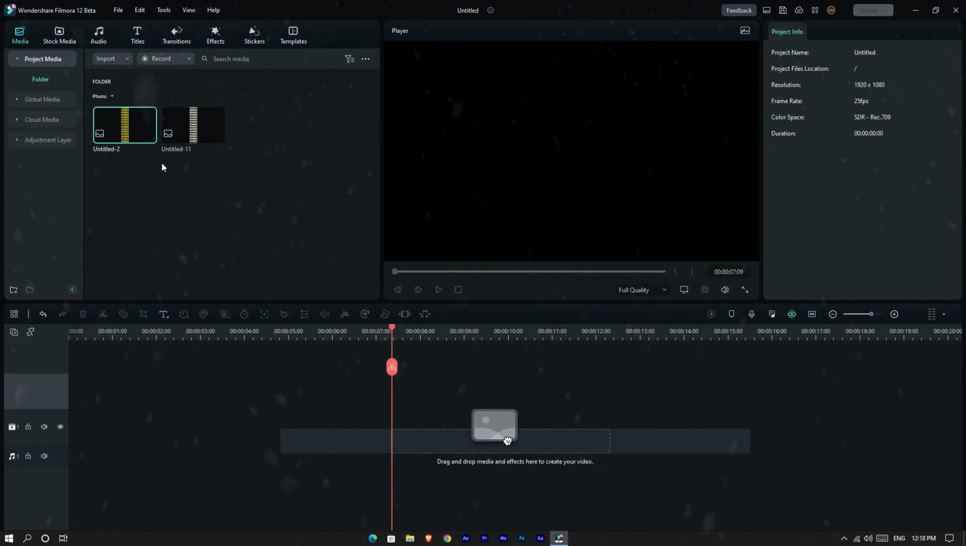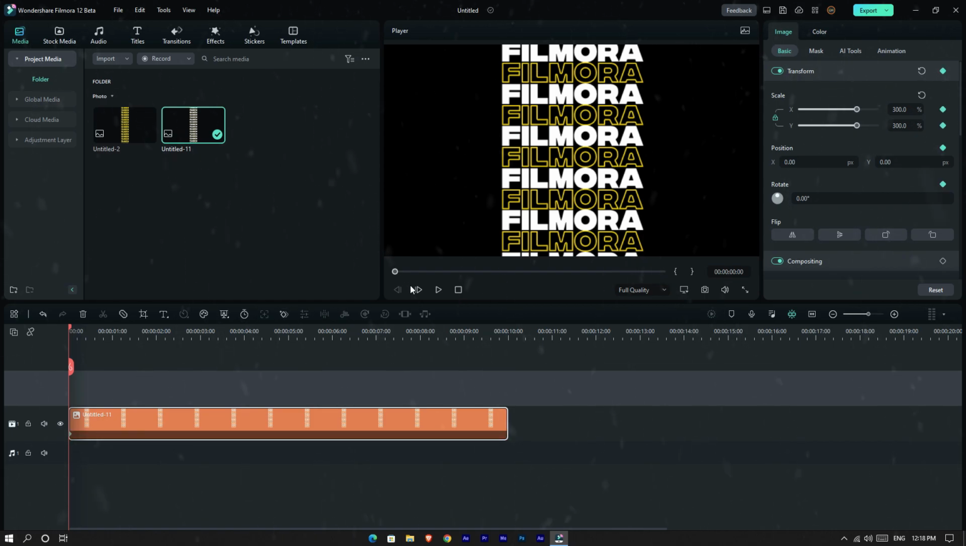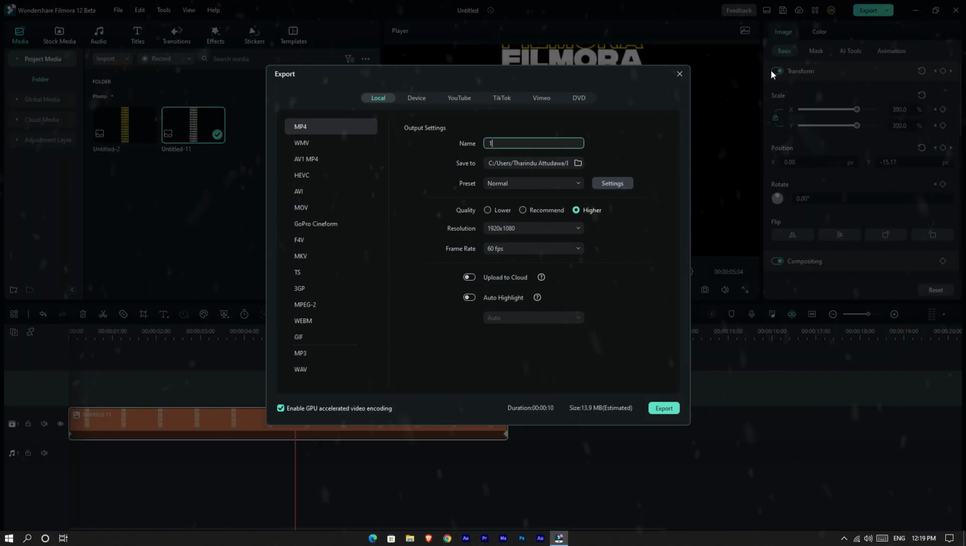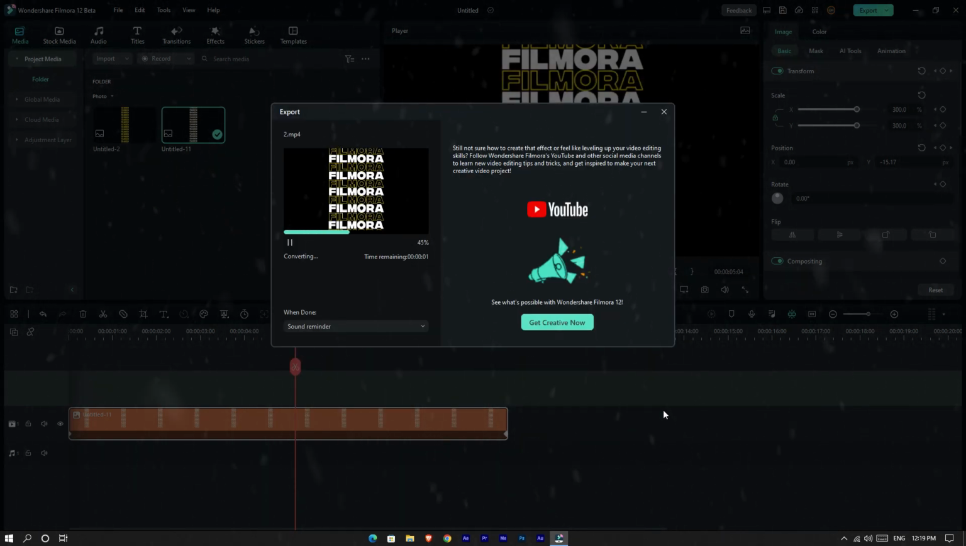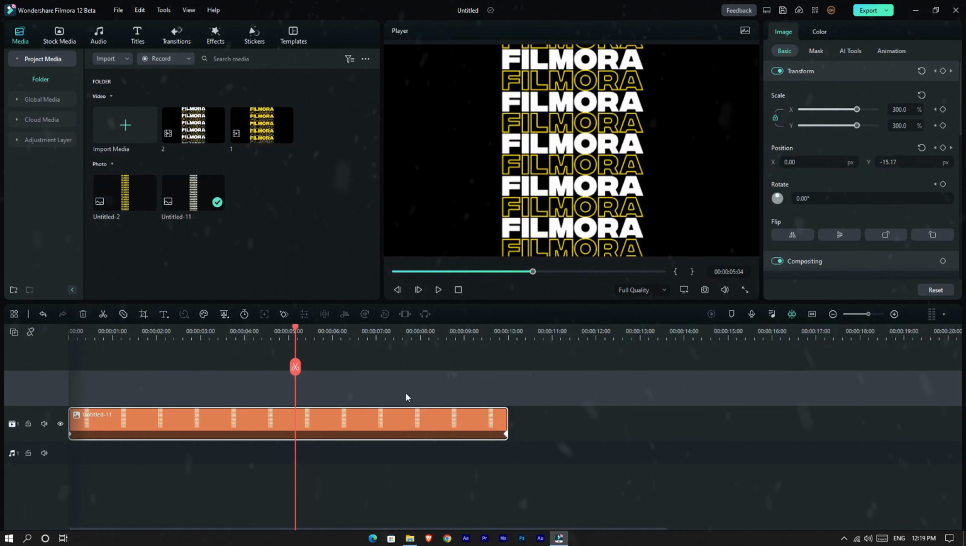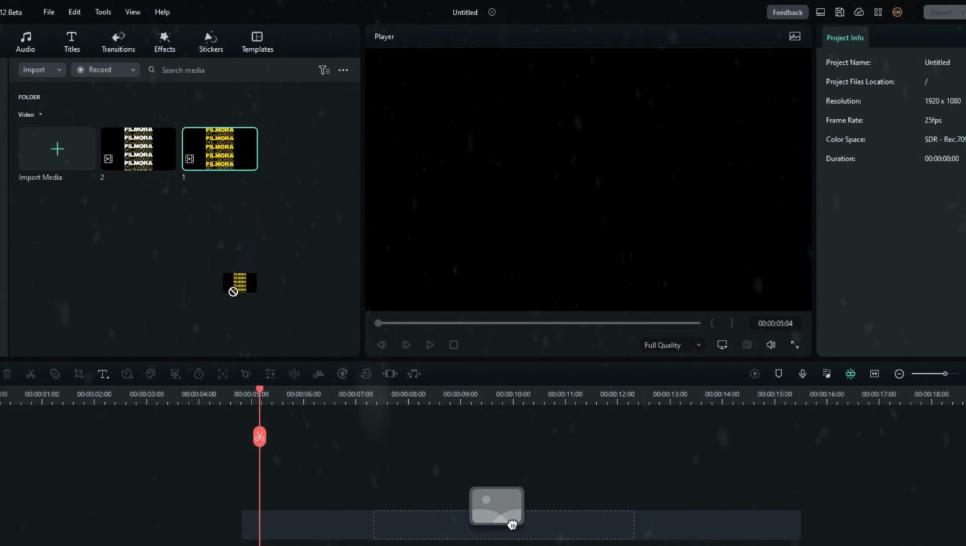Now I delete this layer and add the second image to the timeline. Then I create the same animation for this layer. Also, I export this project as well. Then I add the exported video to Filmora and delete the old images. Okay, now I add this clip to the timeline.